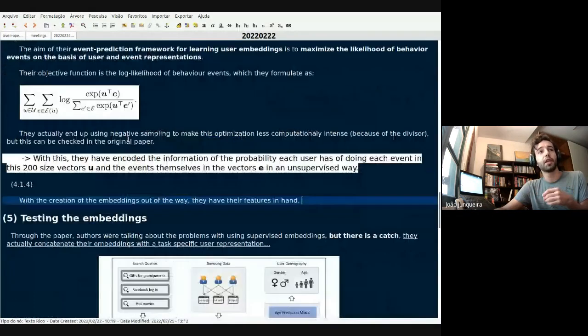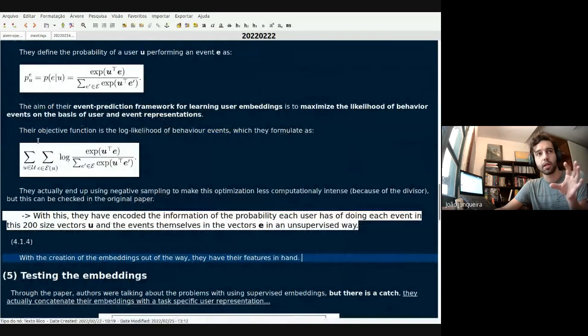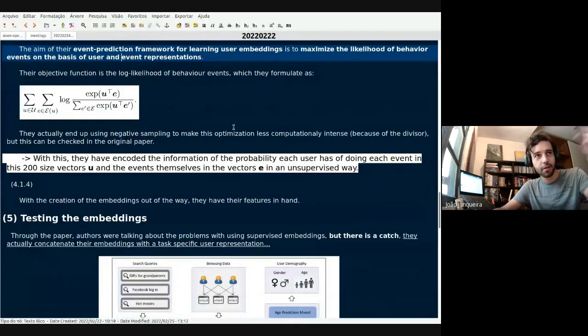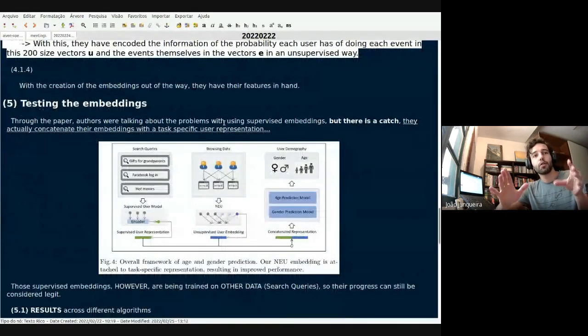So now that they've done this, they used this equation and maximized the likelihood of behavior of events on the basis of user and event representations. They have those embeddings for all the users and all the events already completed. They are done. And here, what I said earlier applies. While the paper's focus was to create those unsupervised user embeddings, they are also creating supervised user embeddings, through a supervised problem.